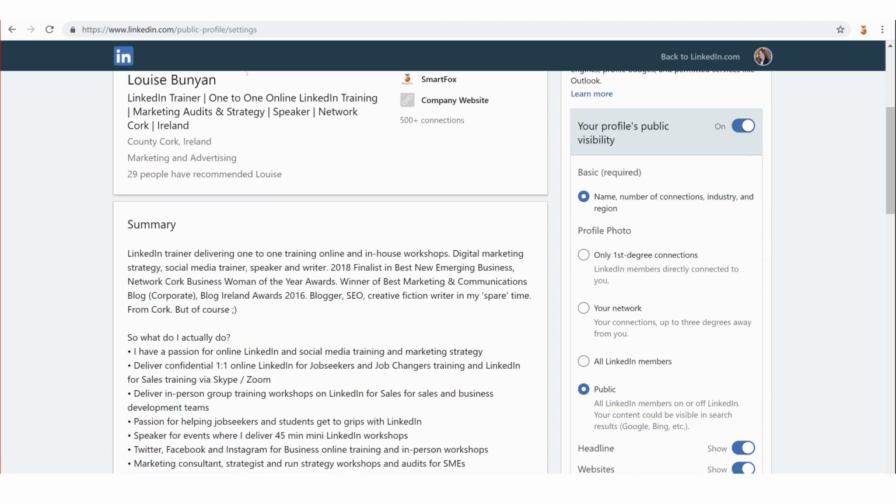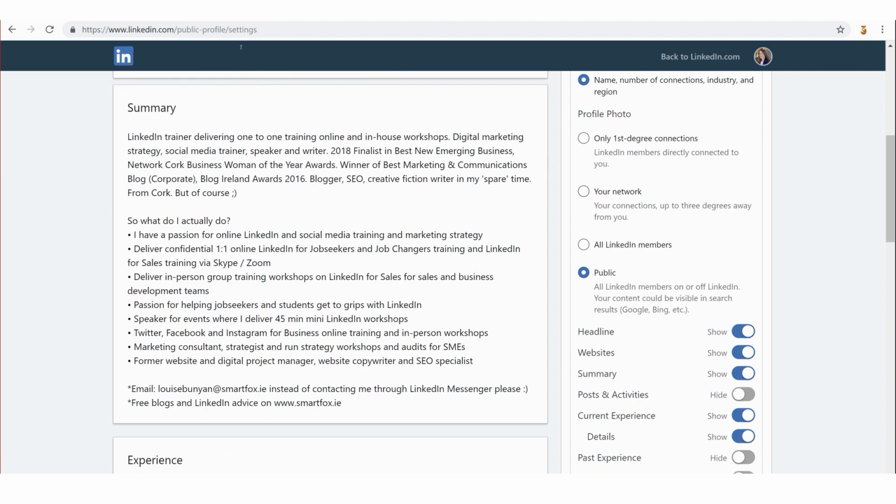So underneath it has basic details, and these are required. So you have your name, your number of connections, your industry, and your region. And then underneath here you have profile photo. So this determines what type of connection can see your photograph. Now, some people may choose only first degree connections, and these are LinkedIn members directly connected to you. So you've either sent them a connection request or they have sent you a connection request, and you're connected on LinkedIn, like your friends on LinkedIn.